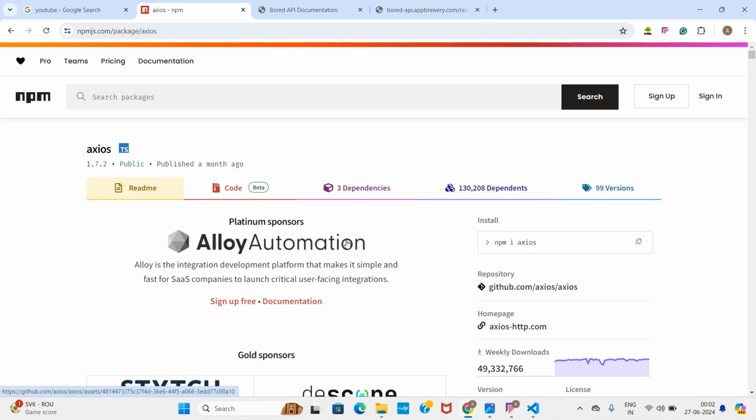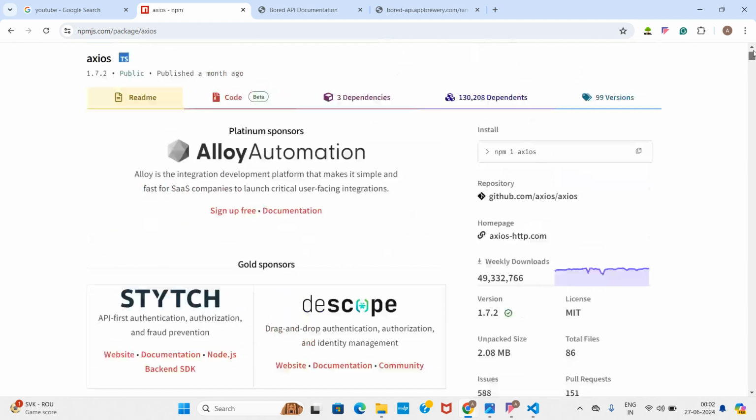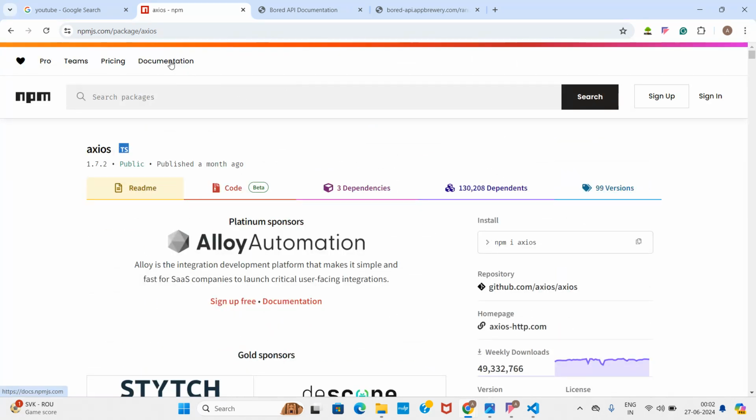So, as I mentioned, Axios makes aliases for all of the most commonly used request methods. As we saw just now, Axios get, delete, post, put, patch, and pretty much all of the things that we can do. So let's go check out the documentation. Here you go.